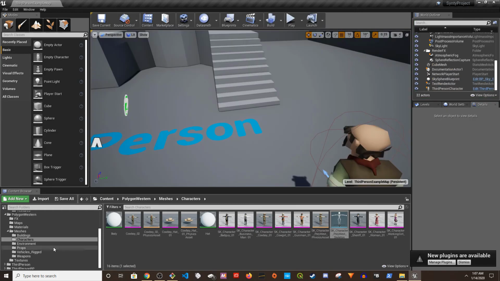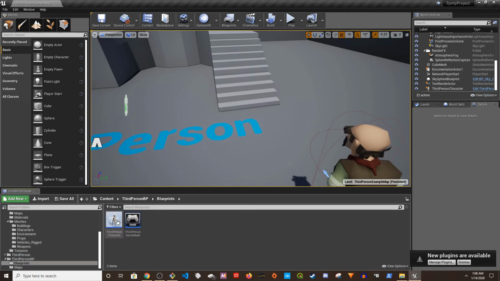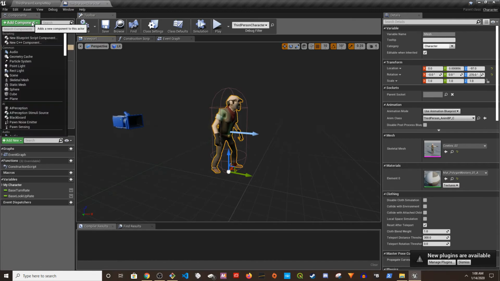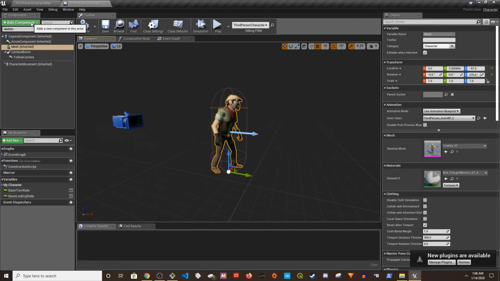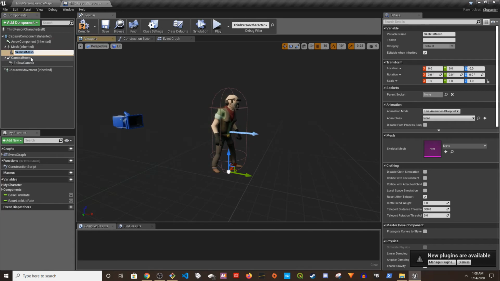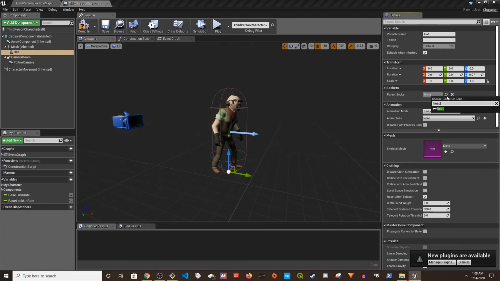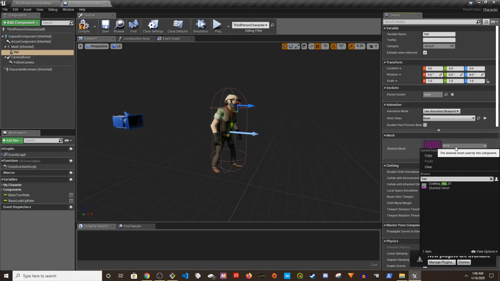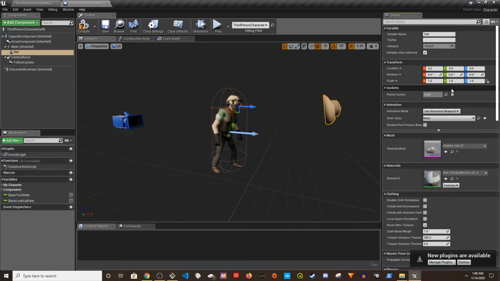Pretty cool. Let's put the hat back on. Third person character blueprint. Then if I go to the mesh, add component, skeleton mesh. There you go, skeleton mesh, and name it hat. So this is going to be your hat. Make sure the parent socket of the hat is head. There you go. Now we're going to change the skeleton mesh to our hat. There you go, it's there.